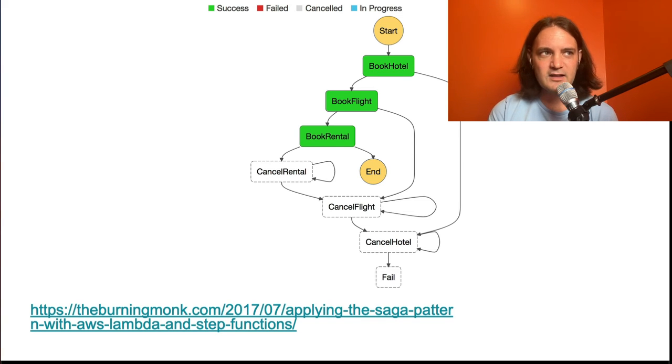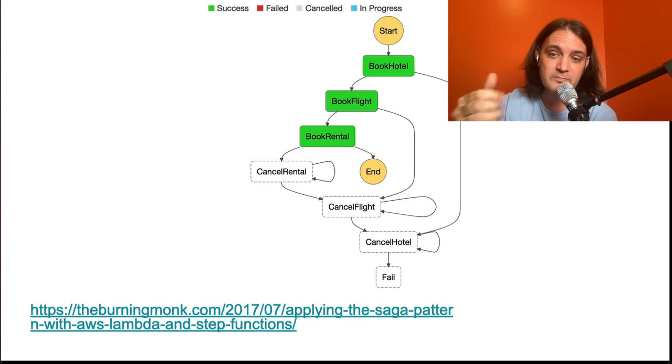The issue is that a lot of microservices have their own data stores. And it's sometimes a good thing because they're managing their own data. The issue is when you need to orchestrate all of those things together and then one of them fails. So here's the happy path. We book a hotel, we're good. We book a flight, we're good.